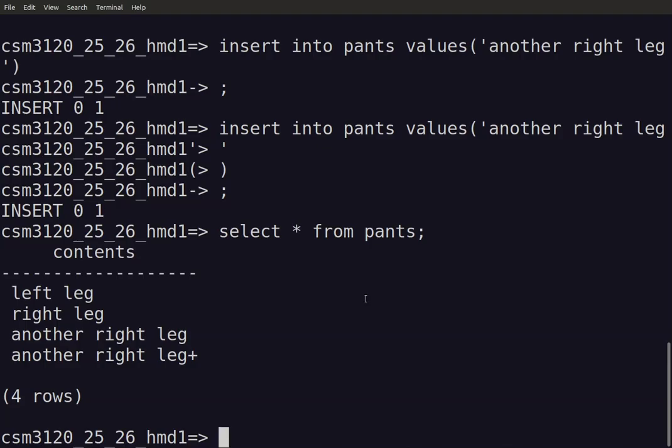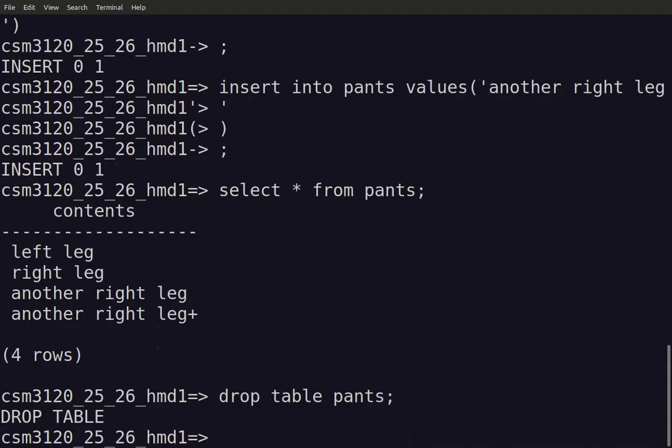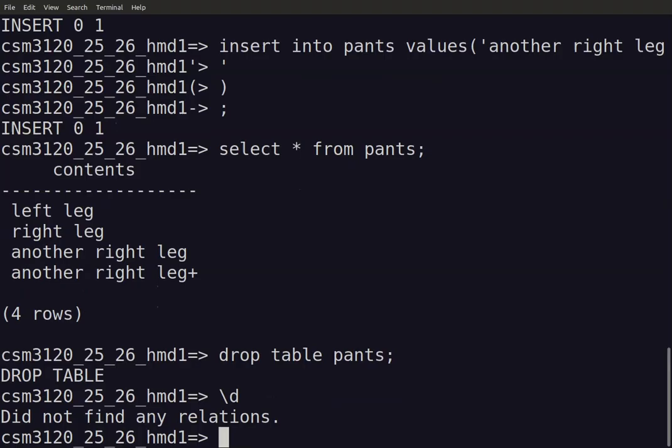That's probably enough for now. I want this to be a short video and we're nearly at 10 minutes, so I'm going to say drop table pants semicolon, and it says drop table, and now if we do \d to see what's there, it says I did not find any relations.